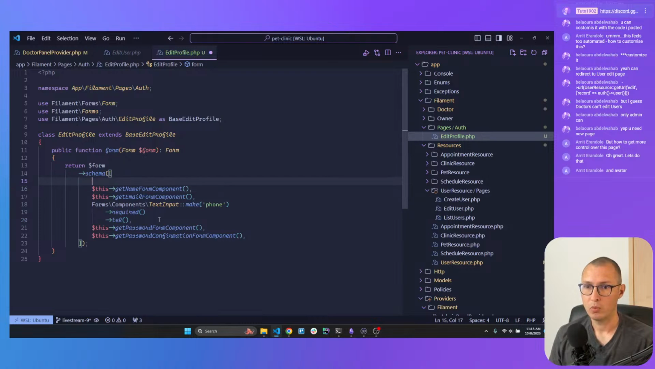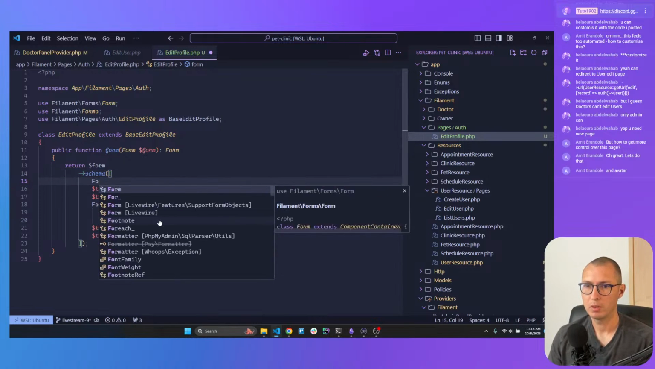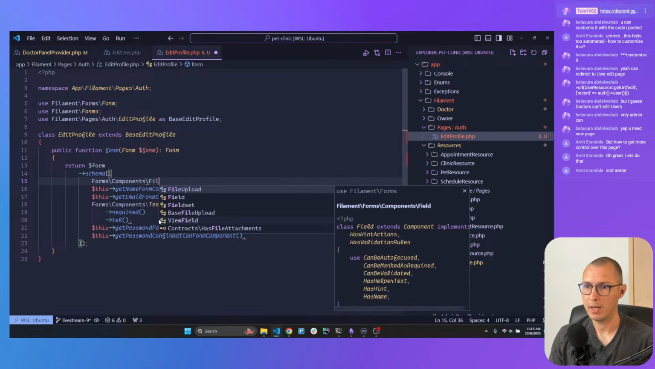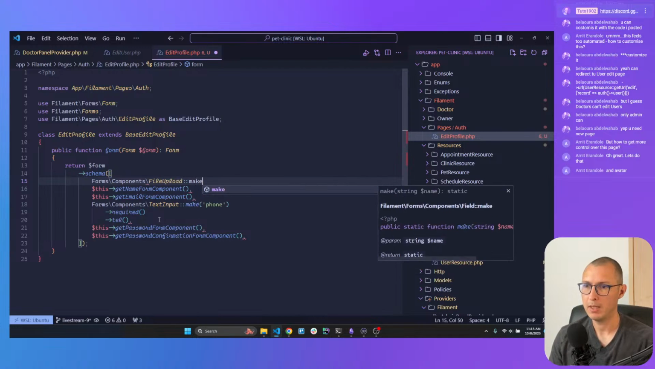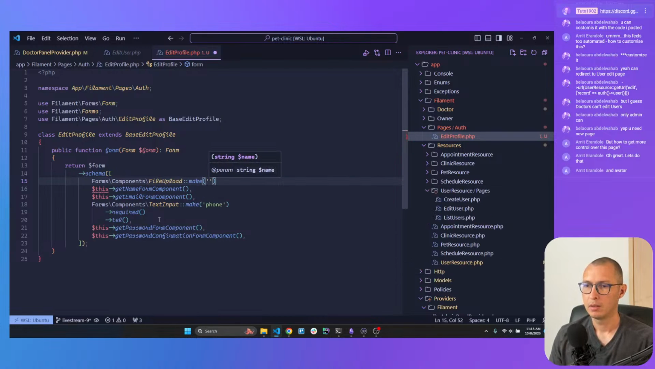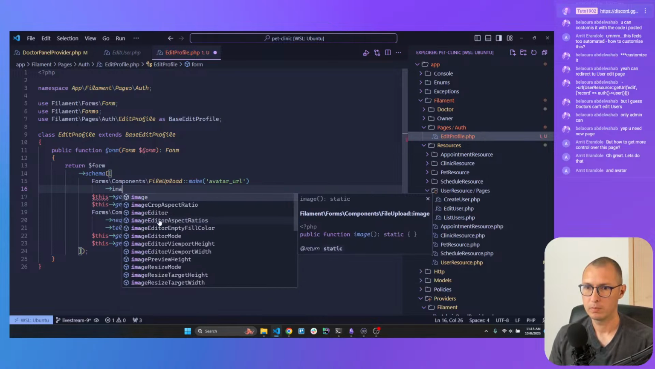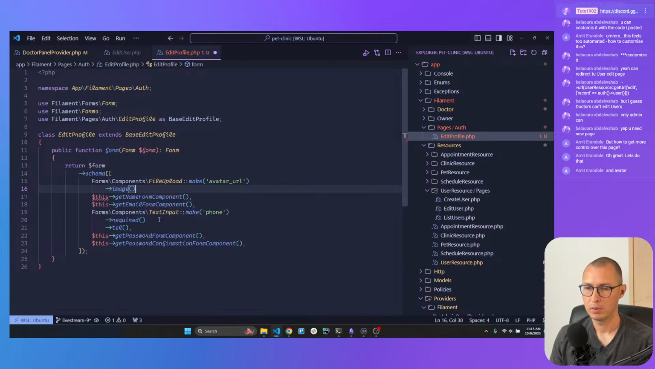So now for the file upload, forms, components, file upload, make avatar URL. This is an image, and it's not required.